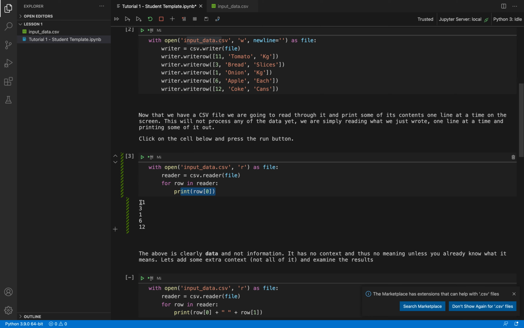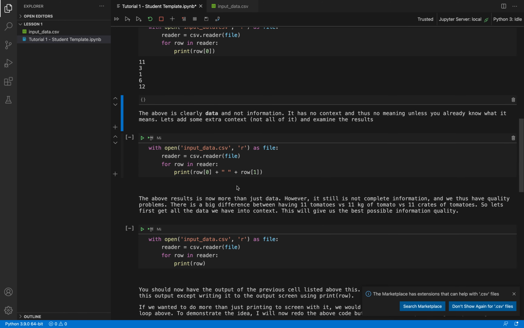So we can see here, we get 11, 3, 1, 6, and 12 because we are printing out the first value of that row. If we would remove this and just print it out like this, we would get the entire content of each row. So let's just change this back here.